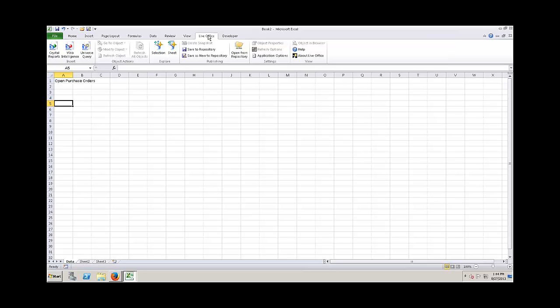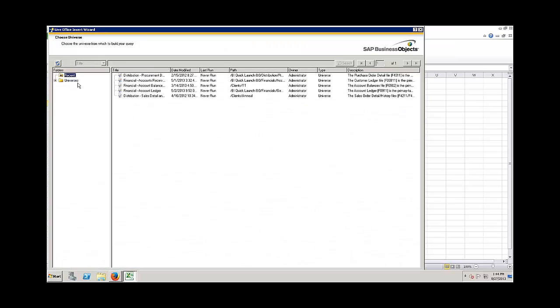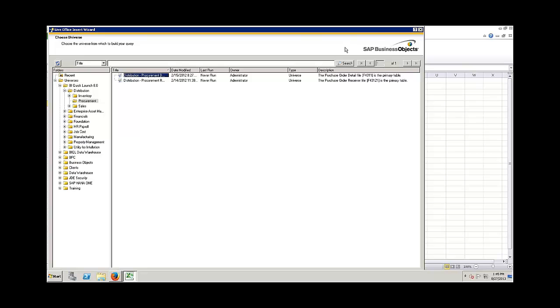Let's go ahead and, in Live Office, you'll notice you can connect here to a Crystal report, a Web Intelligence query, or this universe query. We can build one on the fly. Let me navigate to an example. Let's say we look at a purchasing universe. Here's a purchase order detail.